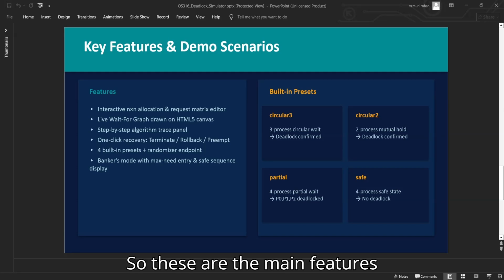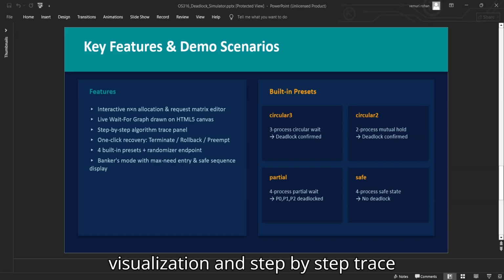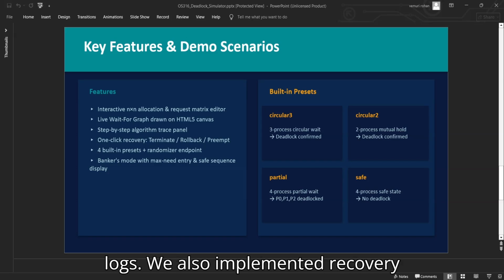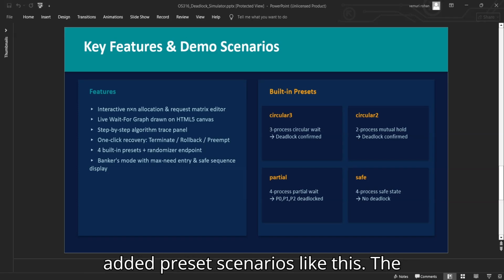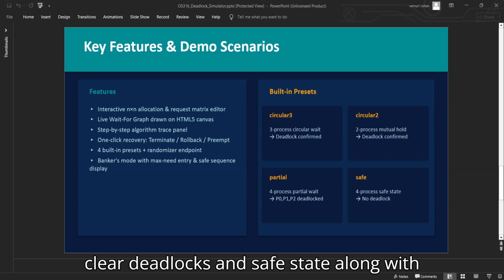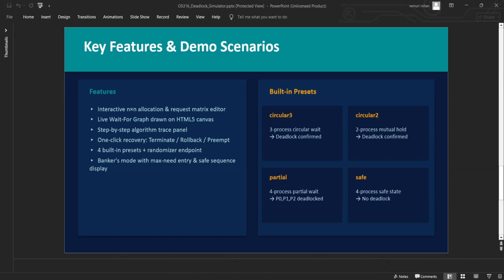So these are the main features of our system. We have an interactive matrix editor, live graph visualization, and step-by-step trace logs. We also implemented recovery options like terminate, rollback, and preempting the process. Additionally, we added preset scenarios like the circular deadlocks and safe state, along with a randomizer, so users can test different cases easily.